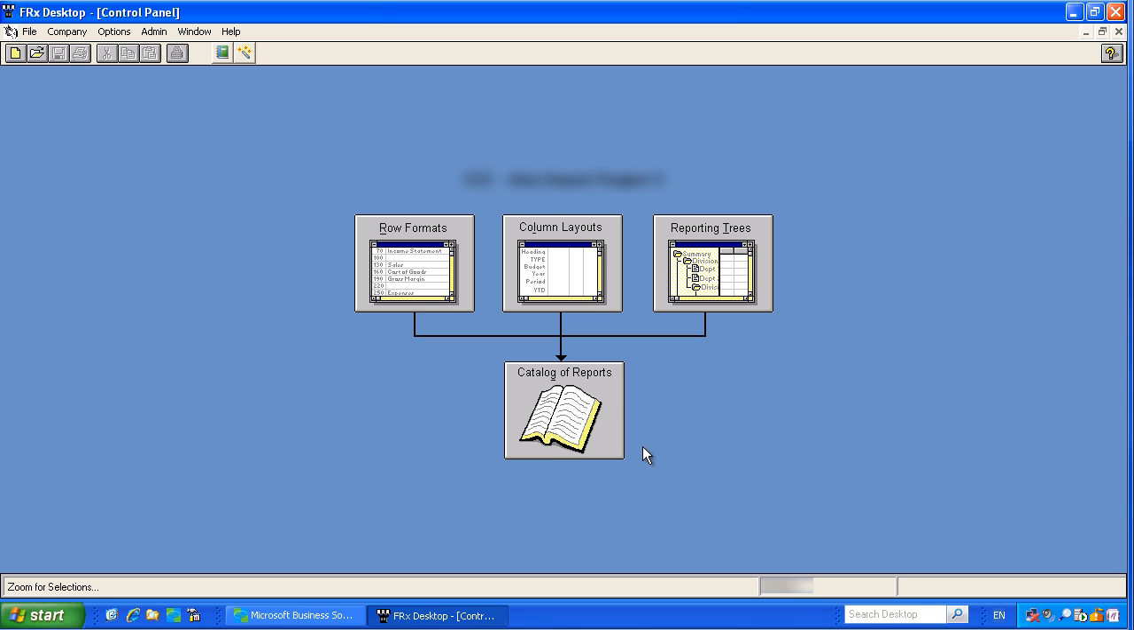Okay, this will be a short video on how to adjust your 7-column IE report so that you won't have to use an FRX tree. Therefore, you won't have to update it every time you add or change sub-accounts. So to do that, what you'll need to do is open up Solomon and then, of course, FRX.